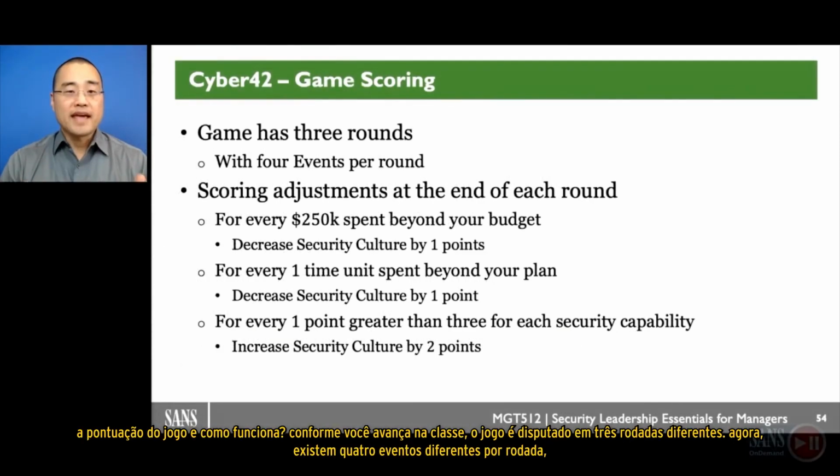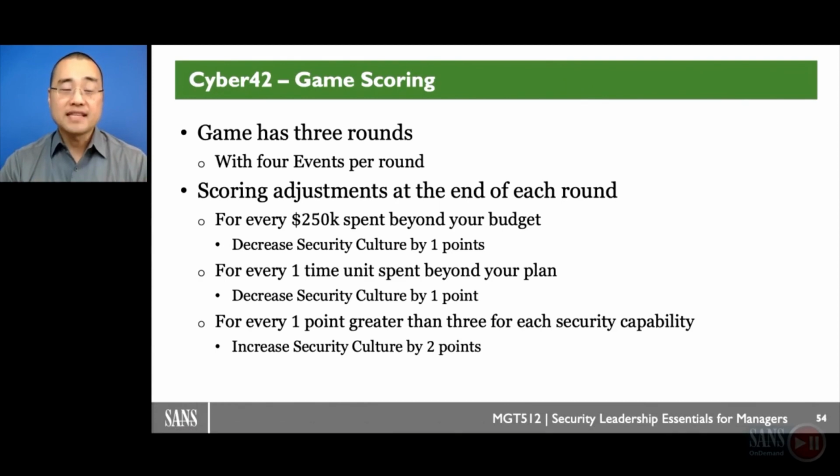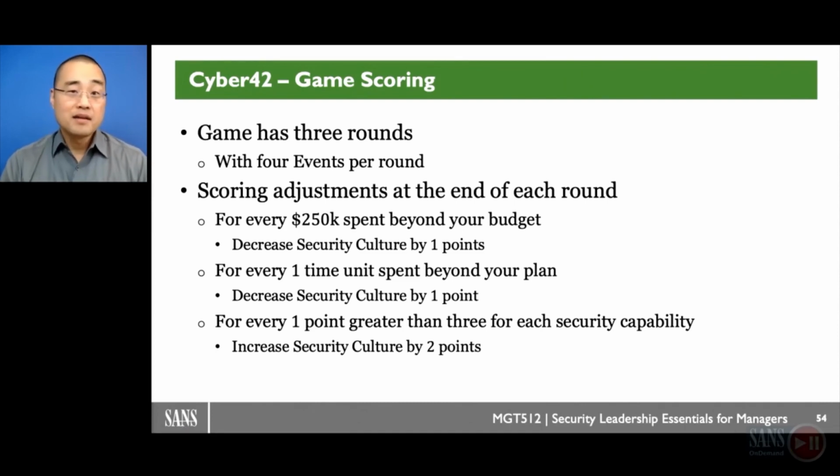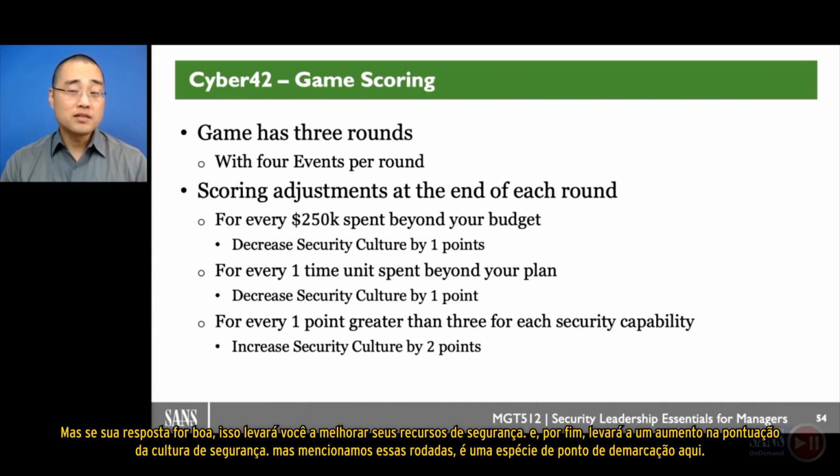So the game scoring, how does it work? As you move forward in the class, the game is played in 3 different rounds. Now, there are 4 different events per round. These events are unexpected events that are going to occur that you need to deal with, that you need to respond to. Based on how you respond to these events, it's going to cost you perhaps a certain amount of money and a certain amount of time. But if your response is good, it's going to lead to you improving your security capabilities and ultimately lead to an increase in your security culture score.